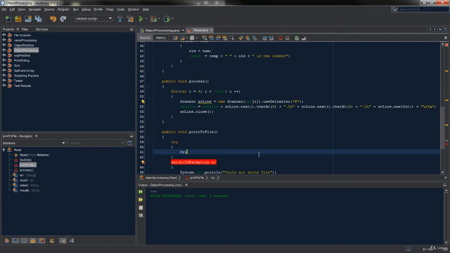PrintWriter outFile equals new PrintWriter, new FileWriter, and inside we want to print to the finalresult.txt, close with a semicolon.